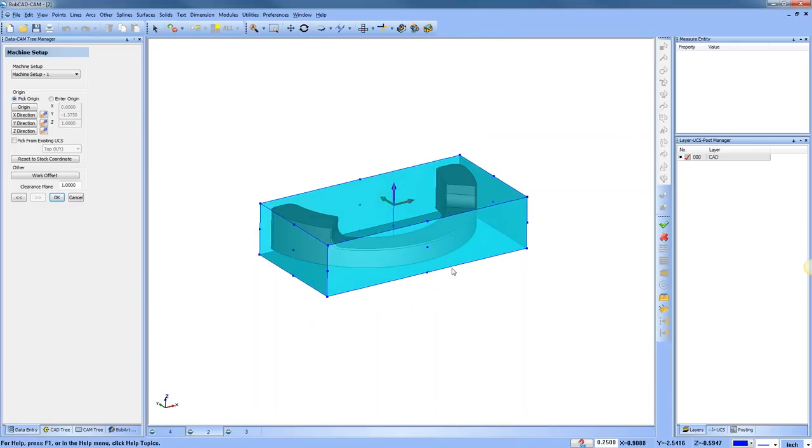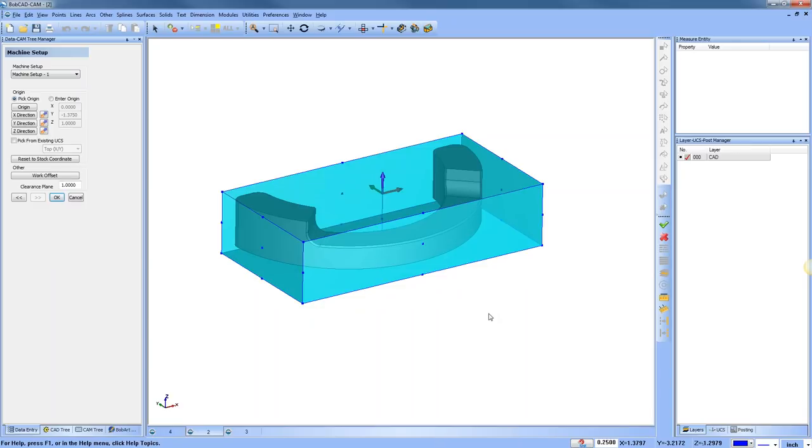Now, by default, we'll throw points up on the screen at the top, middle, and bottom of your part, so it makes it easy to pick where you need to be. If you want to be on the center of the part, you click origin, and you can snap right to the center of the part. If you want to be in the back left-hand corner, you click origin, and then you can snap to the back left-hand corner of the part. If you want to be on the front middle section here, we can go origin, and we can snap right to that position there.